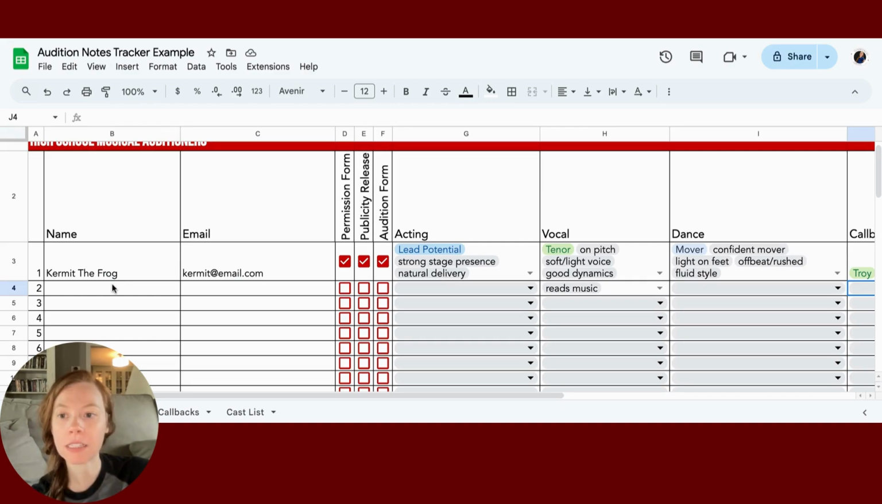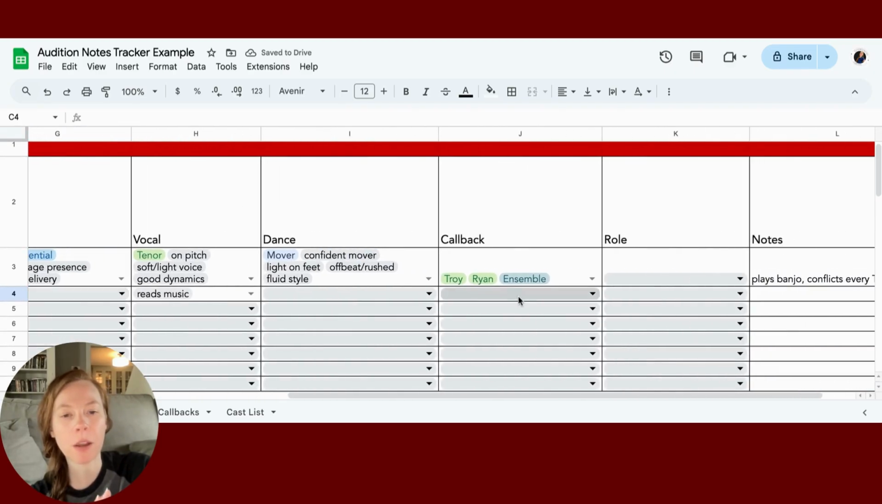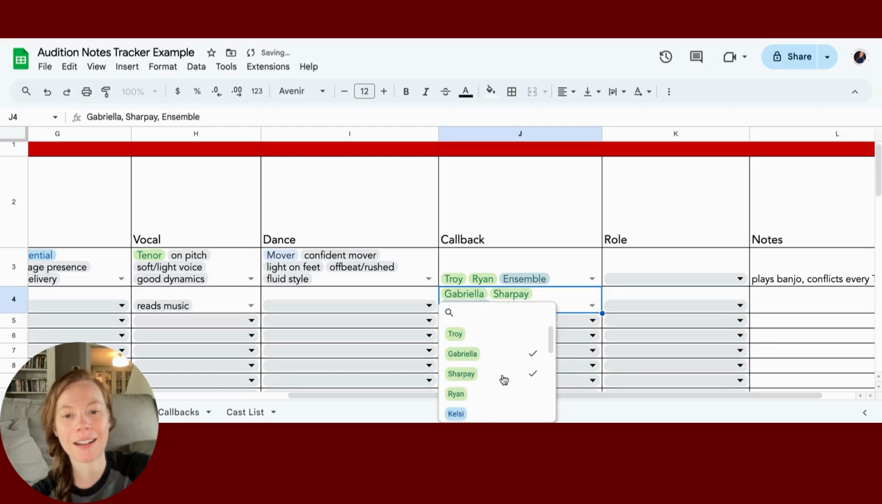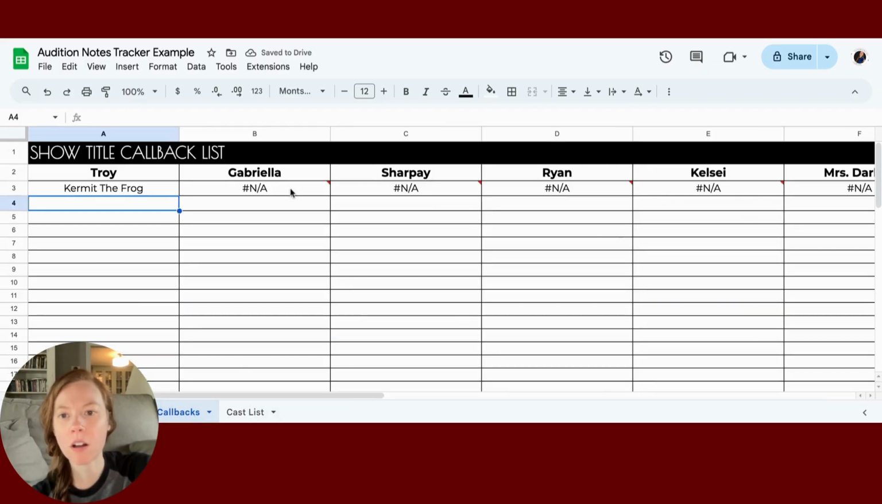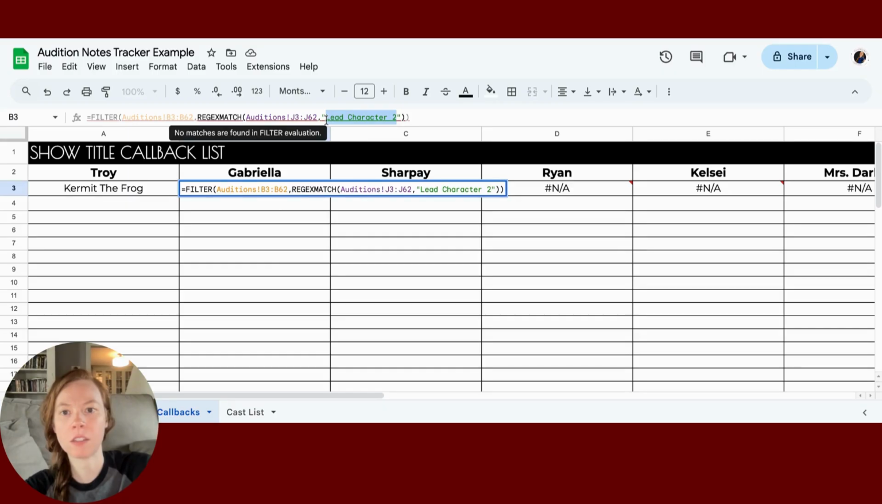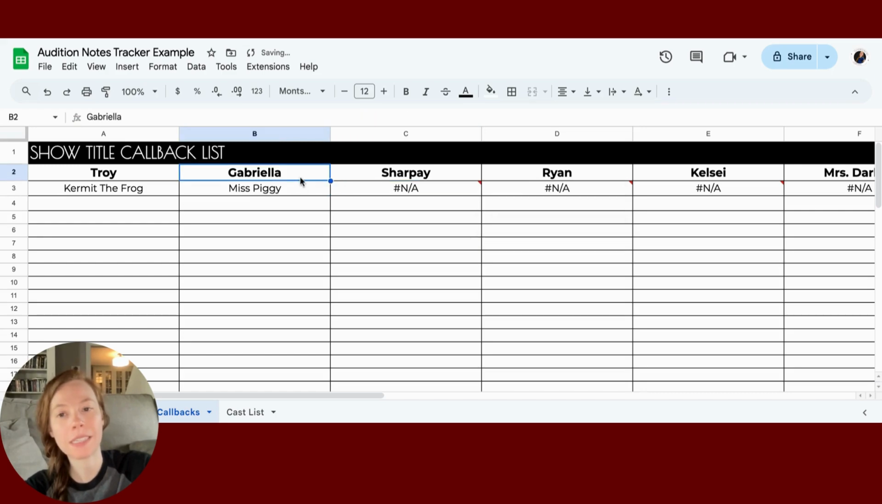So let's take a look. Let's say that Miss Piggy also auditioned. And we would go ahead and input her email, her information, all of these sorts of things. But right now I'm just going to focus on the callback. So we've called her back for Gabriella, Sharpay, and let's say Ensemble as well, just so that we can see this thing in action. When you go to that callback list, you'll notice she's not showing up under Gabriella. So we need to change this to match. Again, you're going to want it to be that.